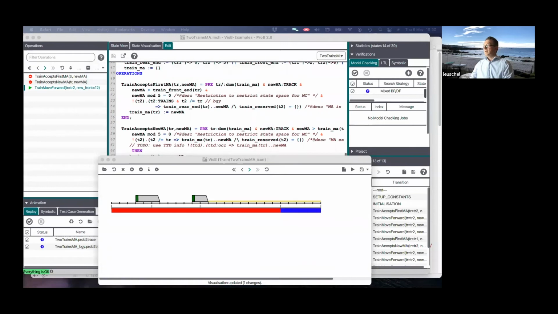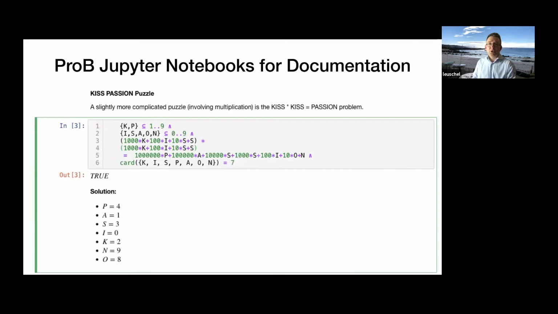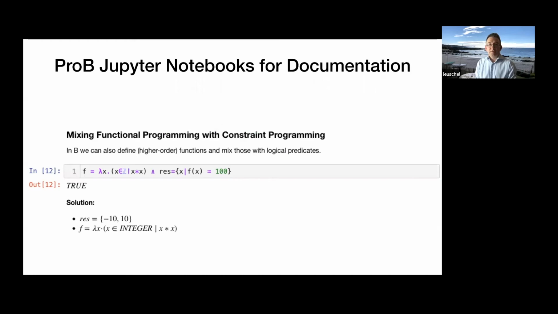Another thing one can use is notebooks. So a student of mine has developed an extension for Jupyter where we can use B inside the notebook. So that means you can mix markdown, text, graphics with snippets of formal code. And it's also, I think, something that can lead to executable documentation. So we haven't used that yet. I mean, I've used that for teaching, but not yet really for industrial models. So maybe there are still one or two features missing.